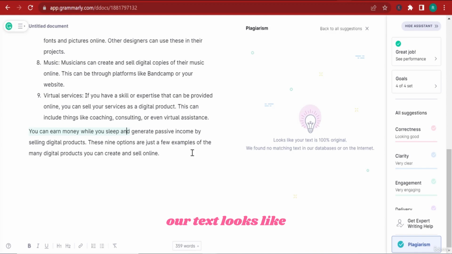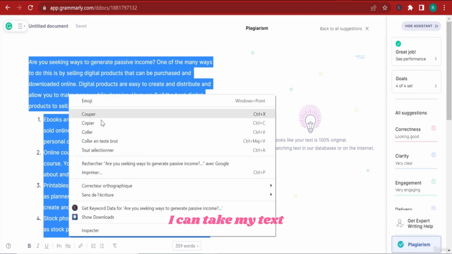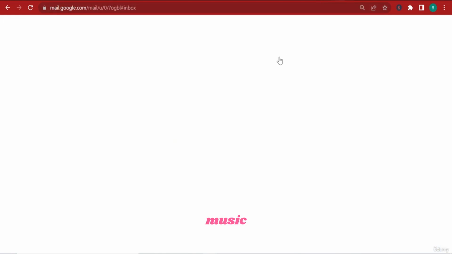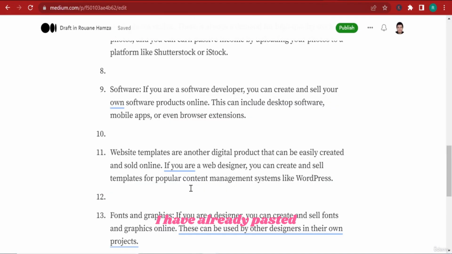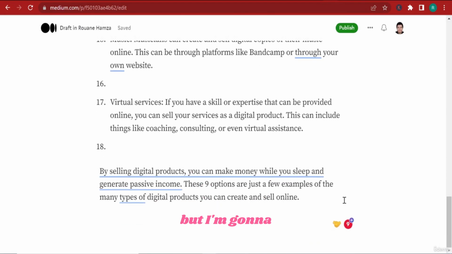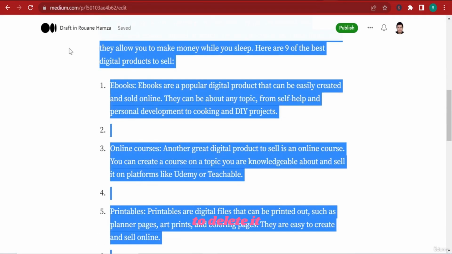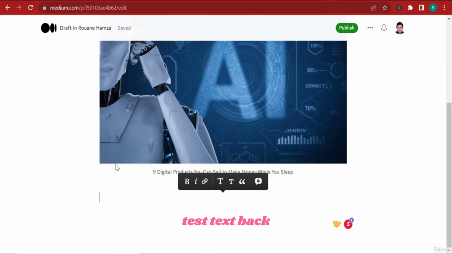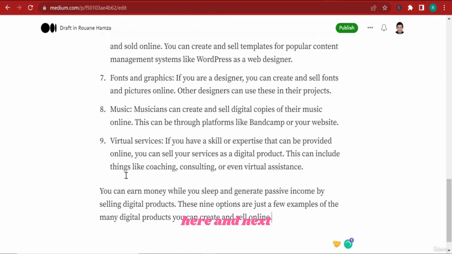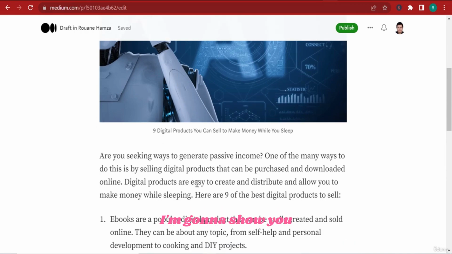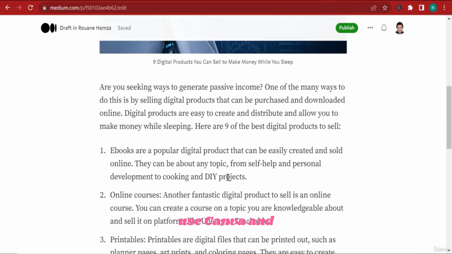So now that our text looks 100% original and is completely proofread, I can take my text and go back to Medium. I know that I've already pasted this text here, but I'm just going to delete it and paste my text back. So I'm going to paste the text here, and next I'm going to show you how you can use Canva and another software, which is an AI that you can use to generate some amazing photos.